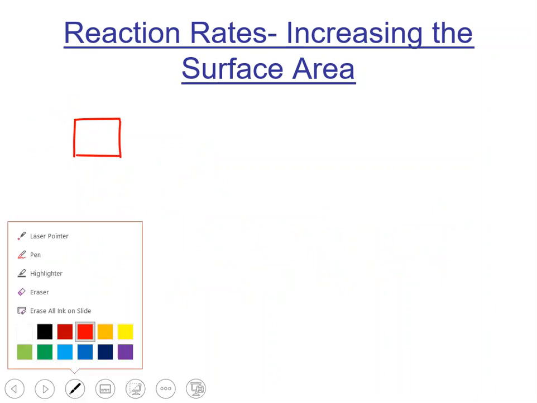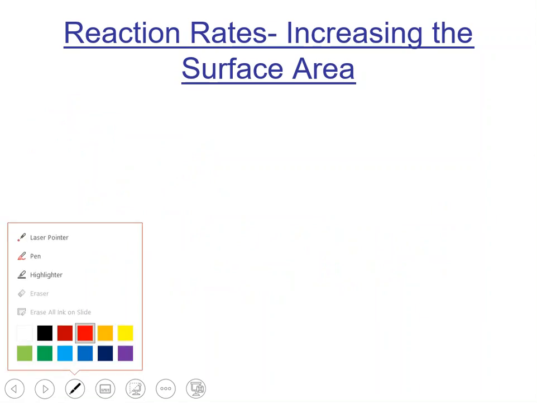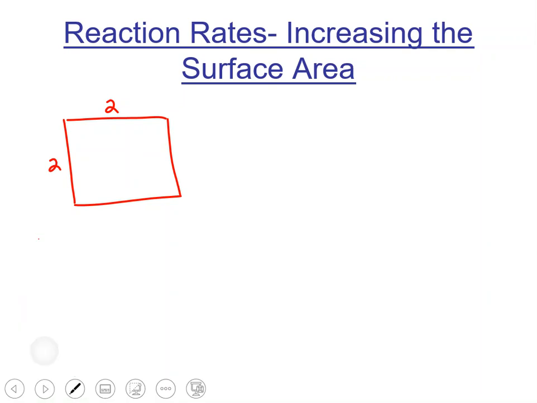Now again, we're going to do this all in 2 dimensions because my art skills are lacking. So here, let me make this bigger actually. I'm going to have a 2-dimensional square drawn on the board here. And this square has sides with length 2. Now, if reactants are going to collide with this square to make the reaction happen, they can only collide with the outside surface.